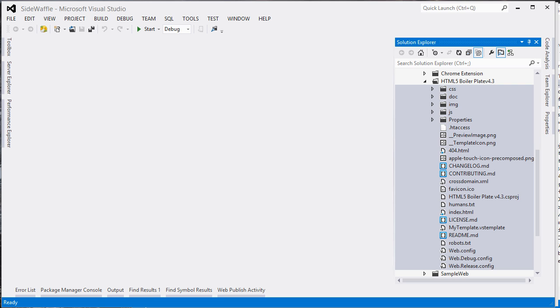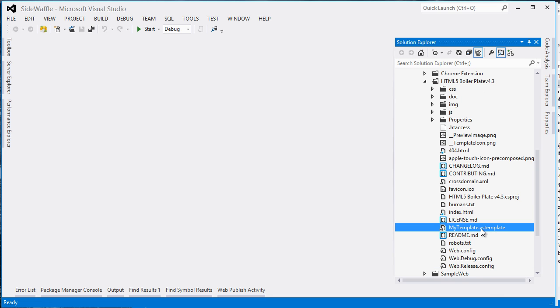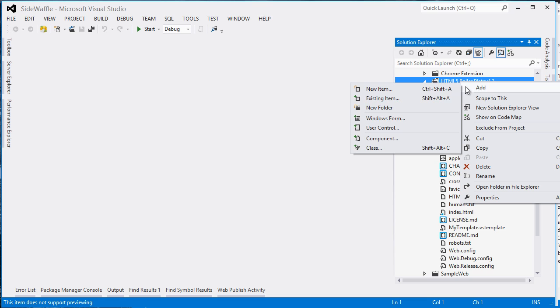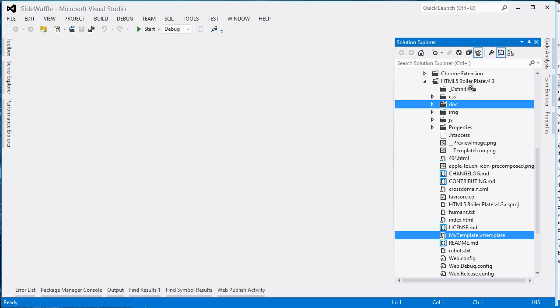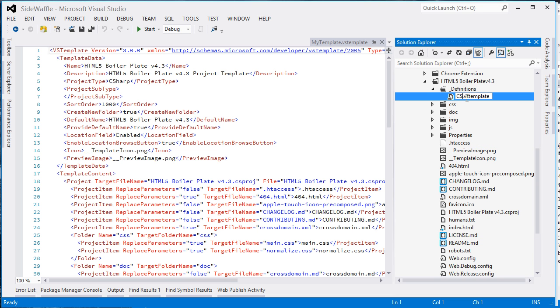All right, so the files have been added to my project. Instead of leaving this mytemplate.vstemplate file here, we actually will go ahead and move this. SideWaffle has support for both C# and VB. The way that we do that is we add a folder here called definitions, and then I'll simply move this mytemplate.vstemplate file into that folder. And then since I want this to show up for C#, I'll just call it C#.vstemplate. If I also wanted this template to show up for VB, you can create a file that's called vb.vstemplate here. All right, now we've done that, I'm going to go ahead and build this.